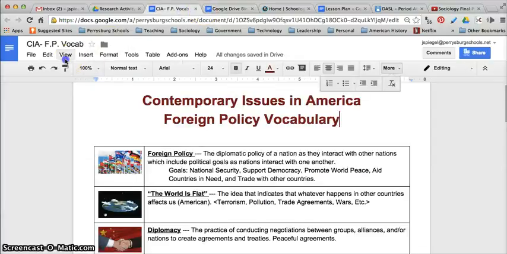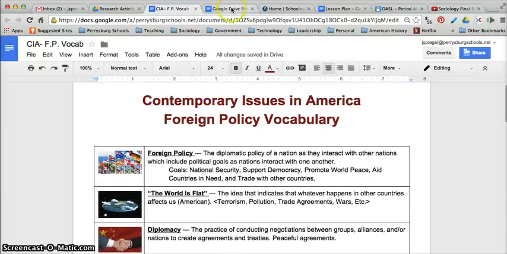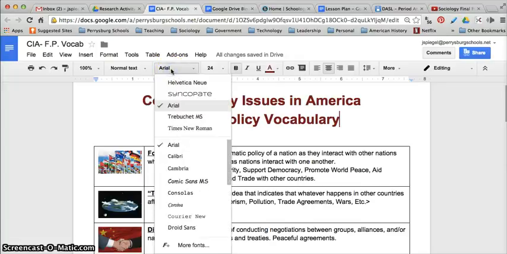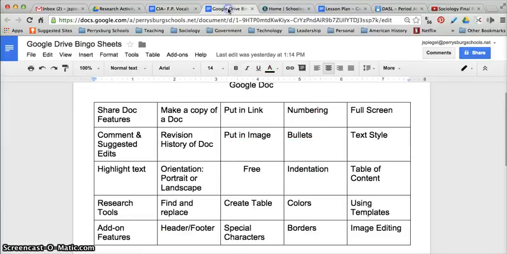If you go to View, you can make this full screen so that all the other stuff goes away. All you need to do is hit Escape to bring it back into edit mode. This style of text, you can have a bunch of different things as well as different headings and subtitles. So if you want to change that, that's an added feature.